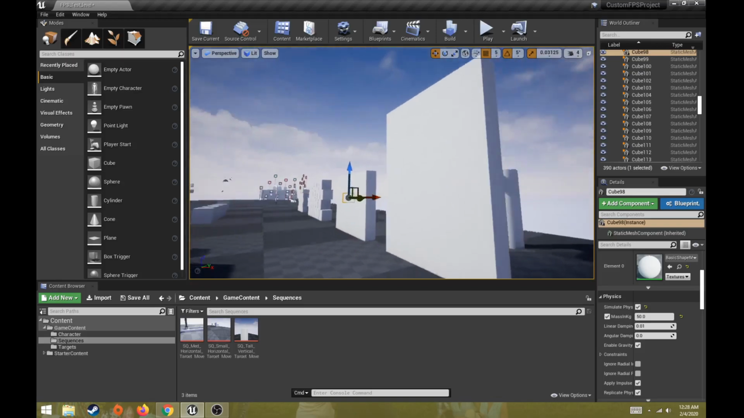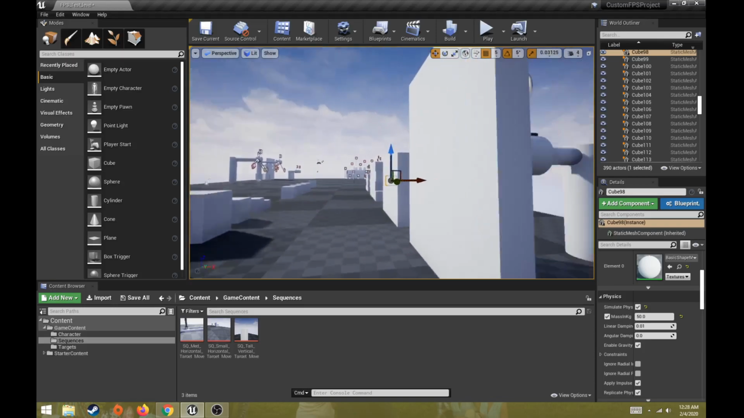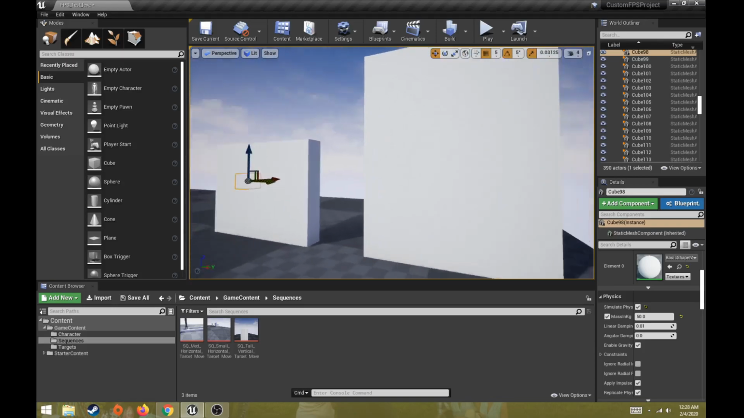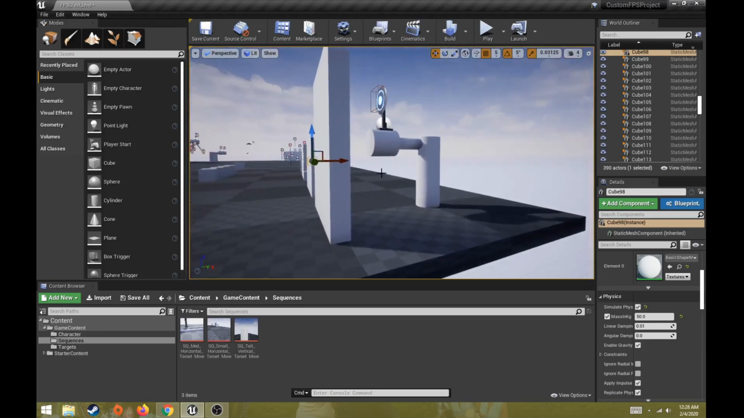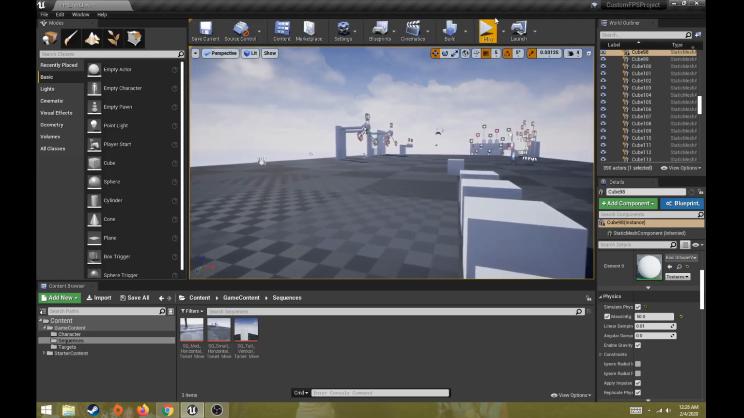Then for this last one, I have one of my moving, perpetual motion object targets from one of the previous demos behind it, which will give some kind of purpose for this wall. So basically, I need to break down the wall in order to shoot the target. So we'll test that out and play that.